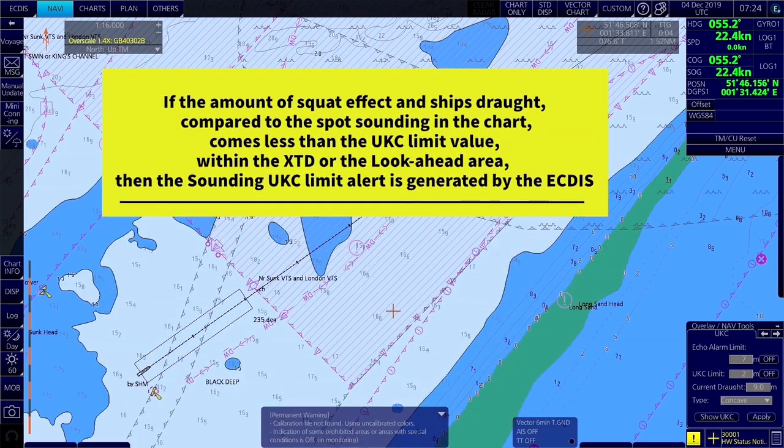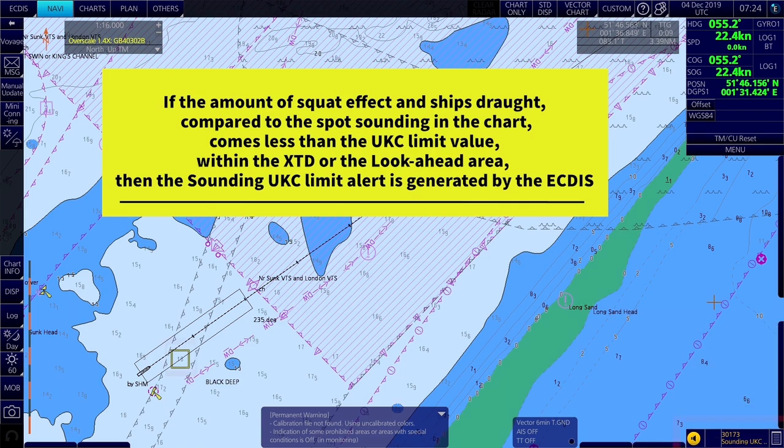If the amount of squat effect in ship's draft, compared to the spot sounding in the chart, comes less than the UKC limit value within the XTD or the look-ahead area, then the sounding UKC limit alert is generated by the ECDIS.